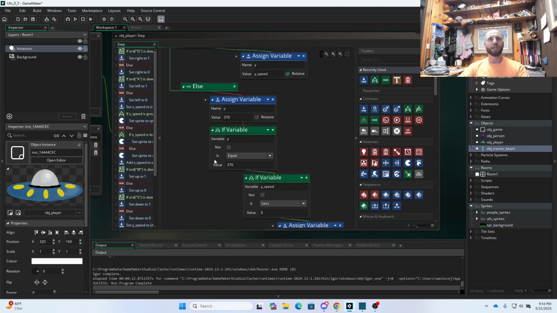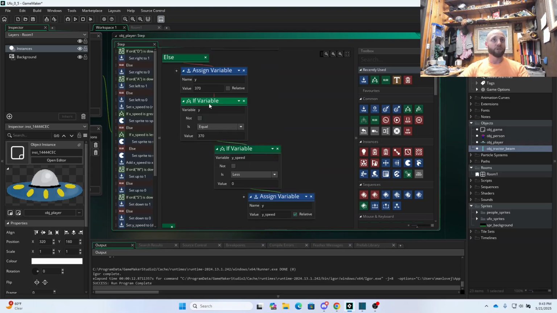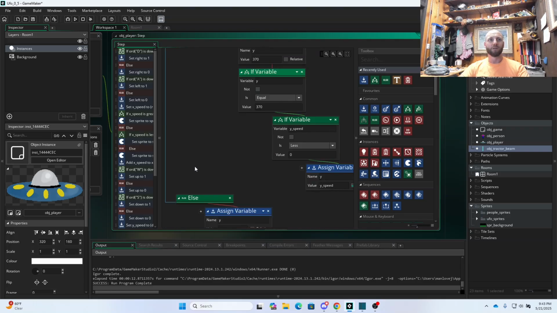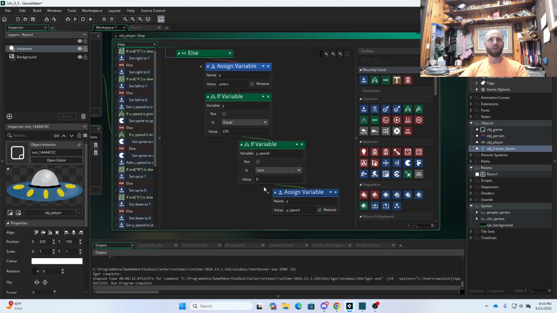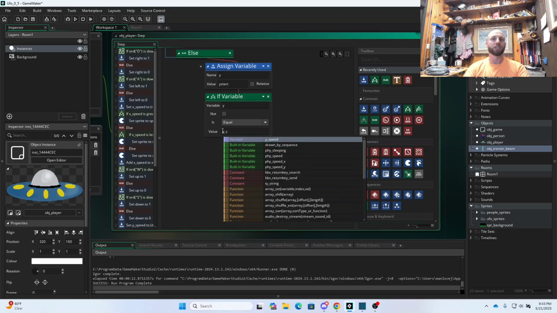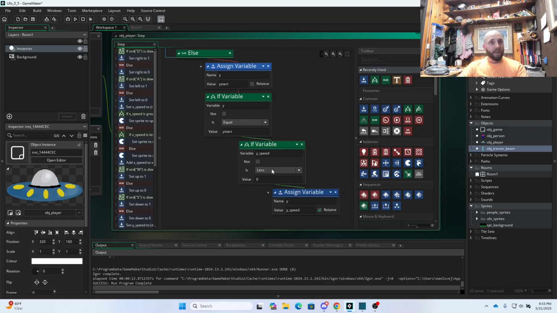So I'm going to take this whole if chain here. We're going to copy that. We're going to go into our else. We're going to paste that whole if chain here. And we're going to say if we're actually equal to y start. I keep forgetting that one doesn't have an underscore in it. And that y speed is bigger than 0, then we should go ahead and adjust.